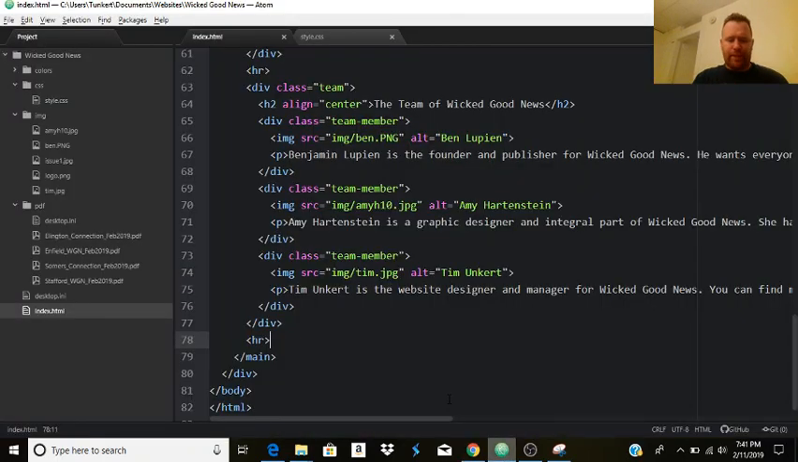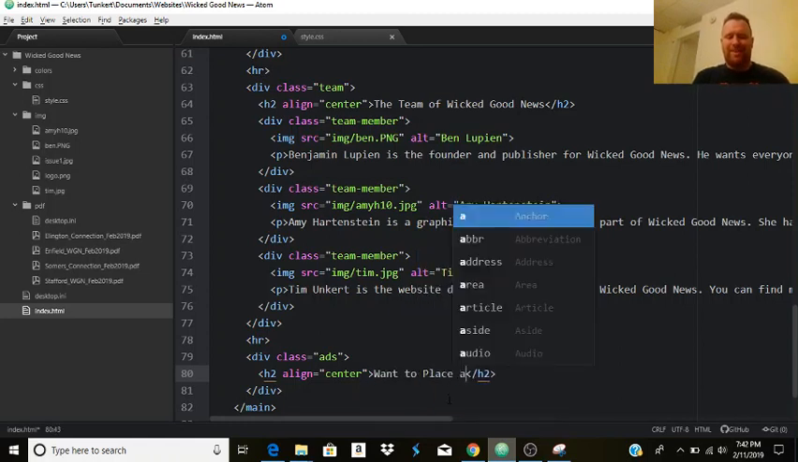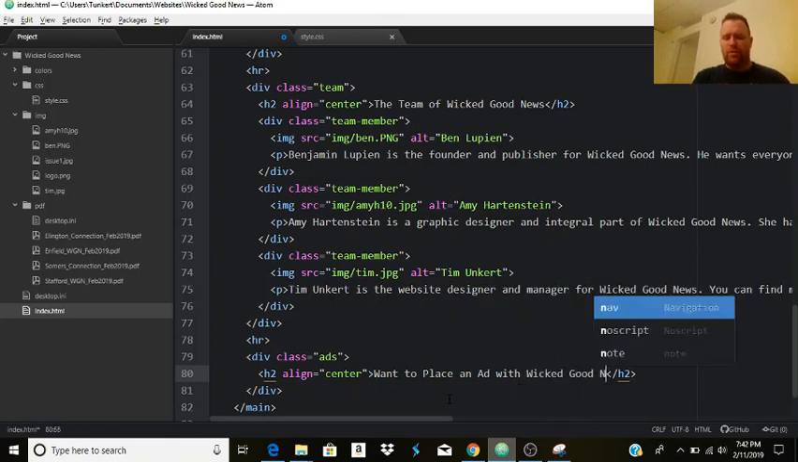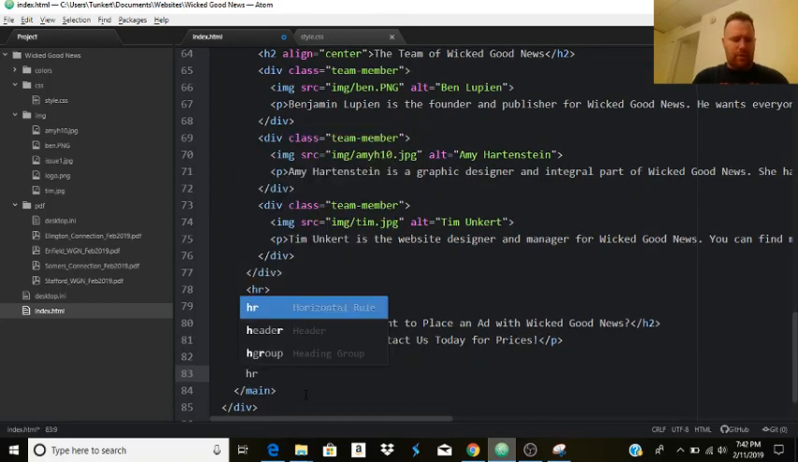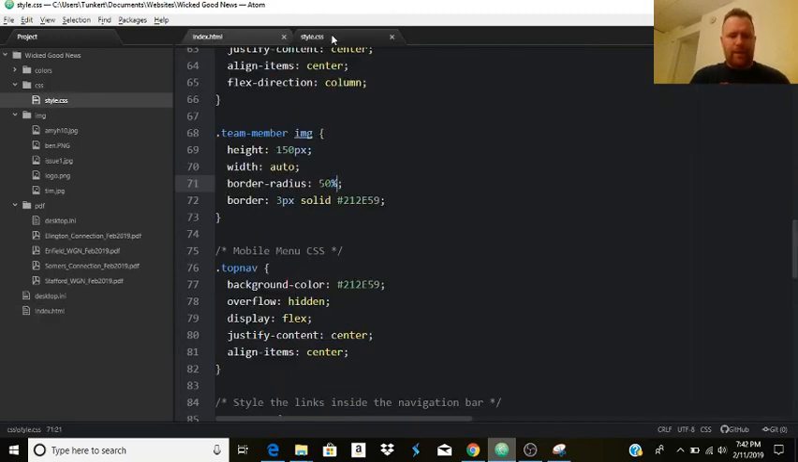We'll do another section. Do dot ads, hit tab, do another header, and align it in the center. Okay, and then we're going to say, want to place an ad with wicked good news? Question mark. All right, and then maybe a paragraph, and align that in the center, and we'll say, I don't know, contact us today for prices. Something like that.